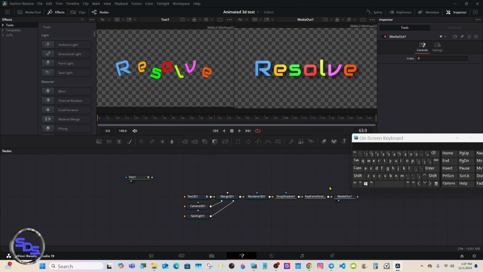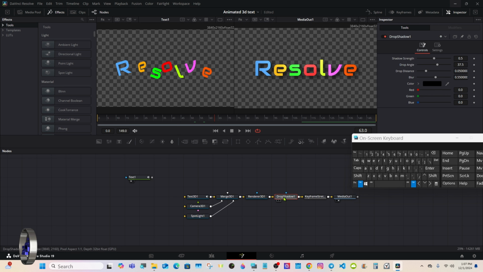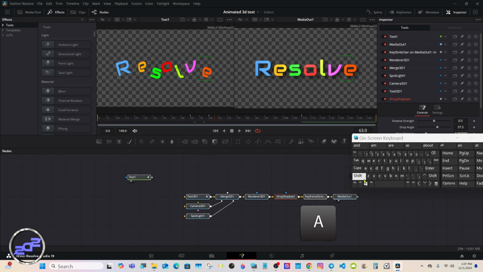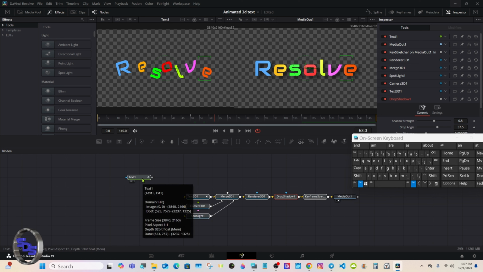Click away, make sure nothing's selected. Hold the control button down. Just select the drop shadow. That's really all you're going to need. Hit A. Hold the control button down again. Deselect the media out. And the 2D text node.